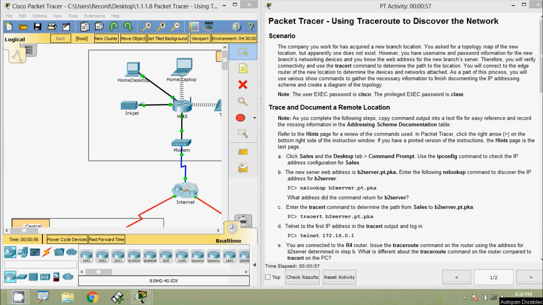In this video we are going to see the Packet Tracer activity using Traceroute to discover the network. We will go through the scenario here. The company you work for has acquired a new branch location. You asked for a topology map of the new location, but apparently one does not exist.